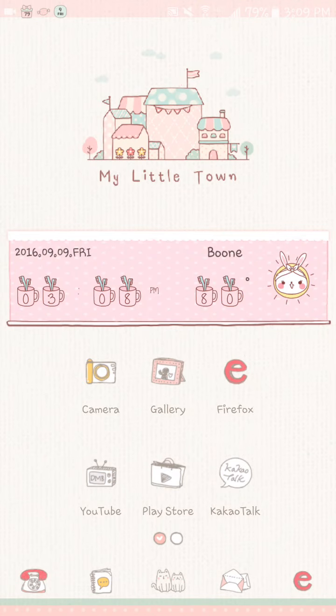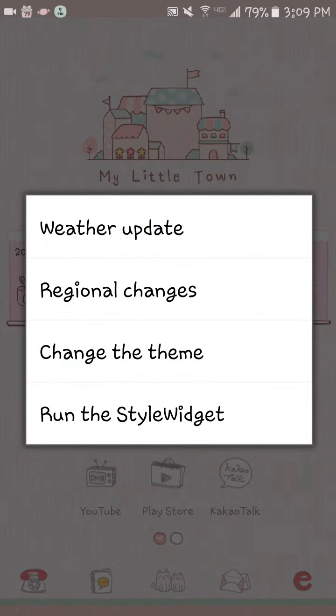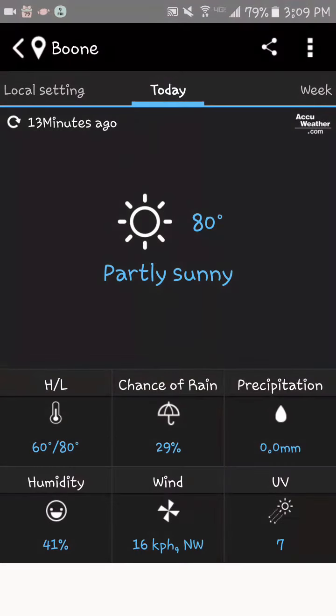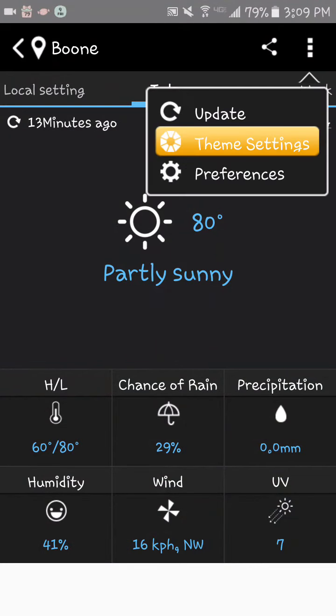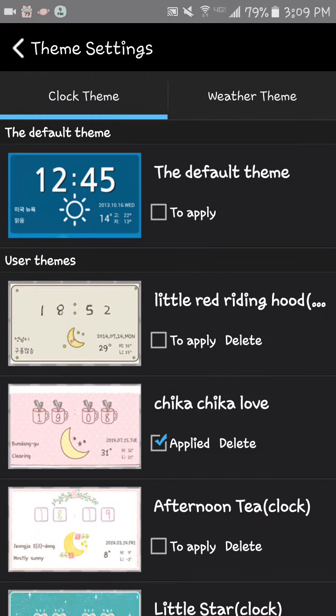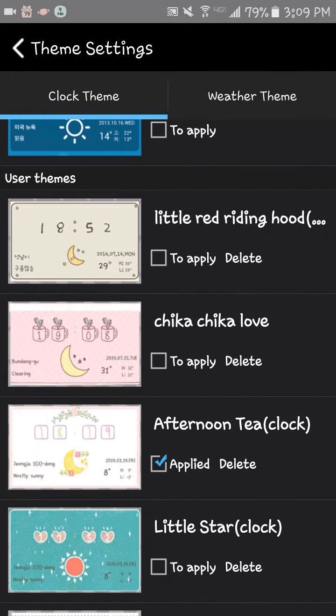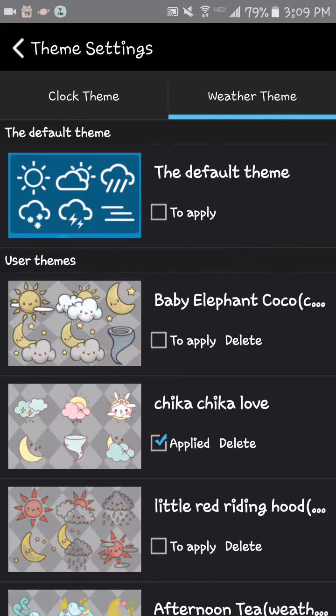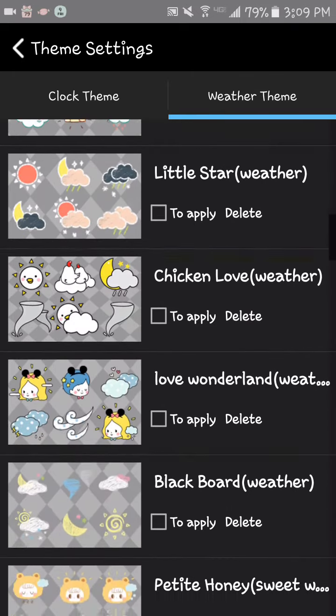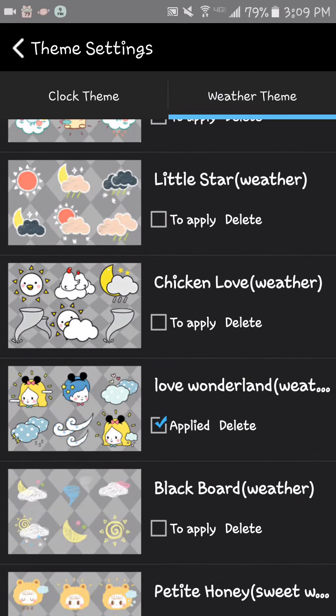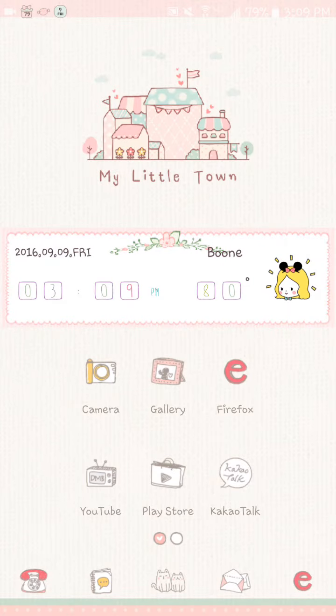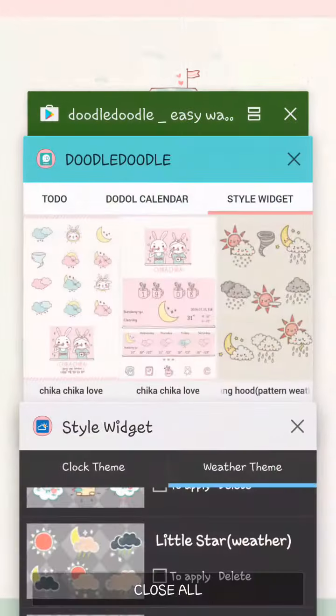And so I will show you. When you click on the widget itself, you get this, and I'll say run style widget. So I'll show you what you see when you run it. So here's just a weather app, and if you click these three little dots up in the corner, you can click on theme settings, and this is where you can change the clock theme to whatever you want. So we'll change it to this, and then you also change the weather theme to whatever you want. So we'll change the weather to this. And then it has changed the widget, and this is really nice. You can use all different sizes and all different kinds. You can do like a 5-day forecast, or you can do just today's weather, or whatever you would like basically.